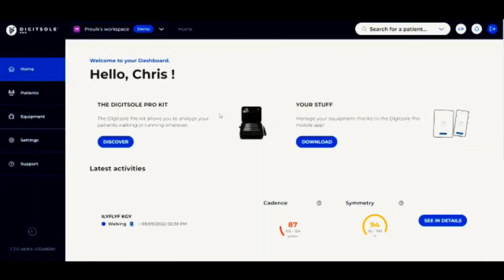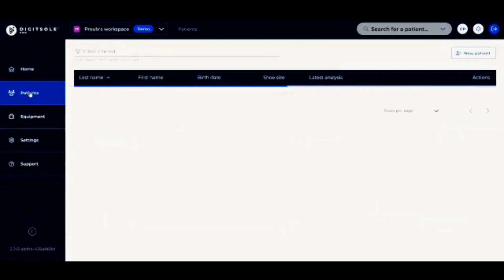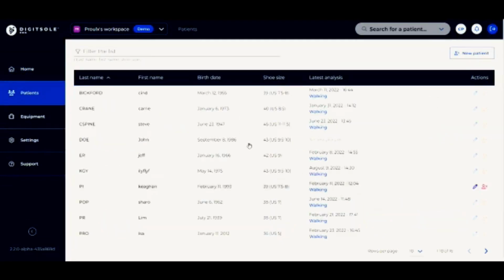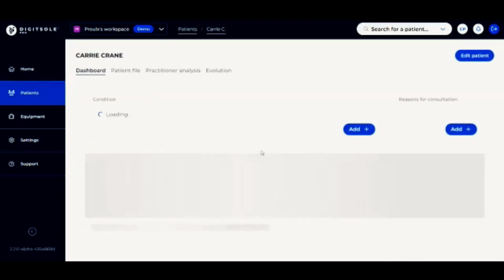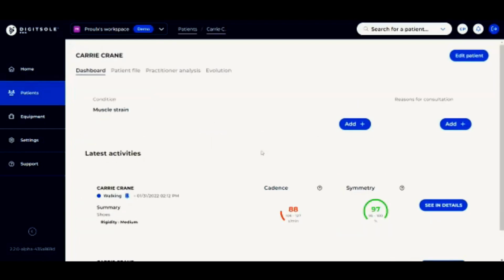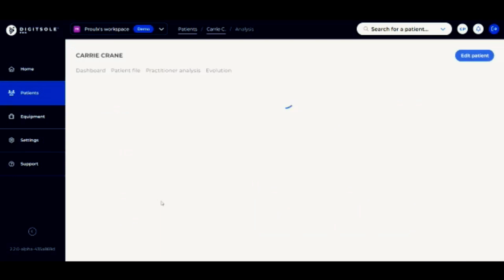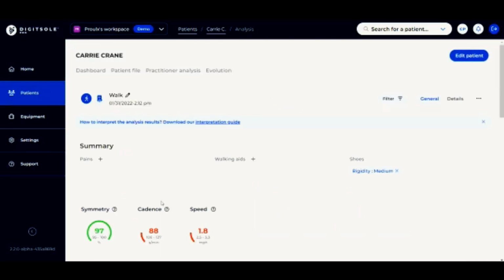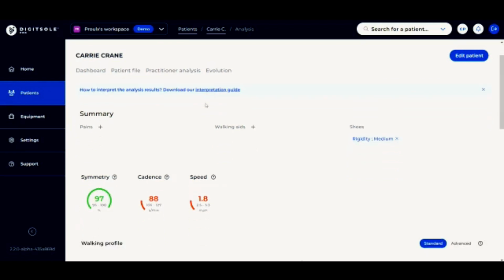Okay, so let's do a quick run through of an analysis. I just click on patients and I can choose a patient, and it pulls up their profile of the latest activities. So you can just click on one of them, whichever one you actually want to evaluate. So I pulled one up here and verify that it is a walk. It is the date and time that I'm actually looking at.